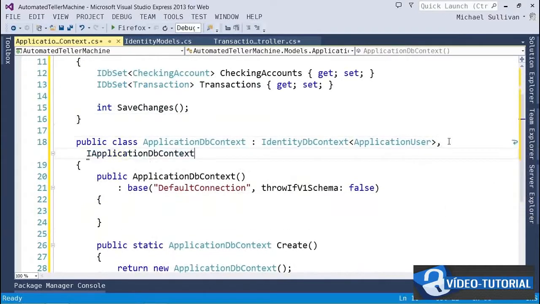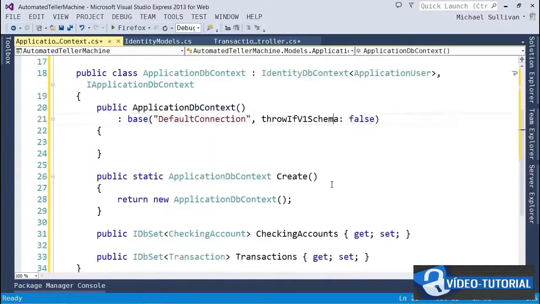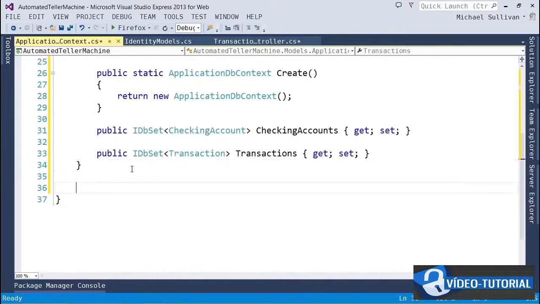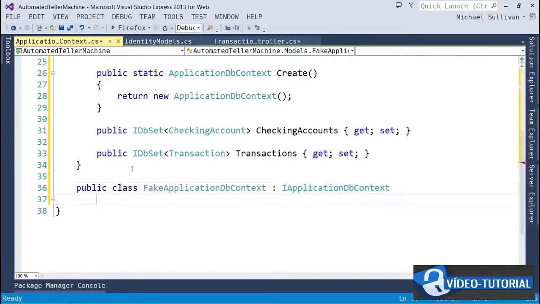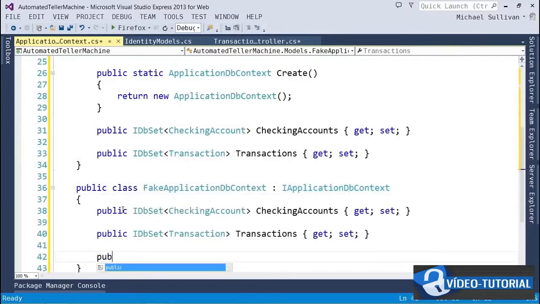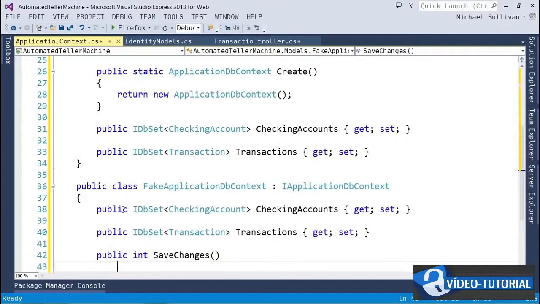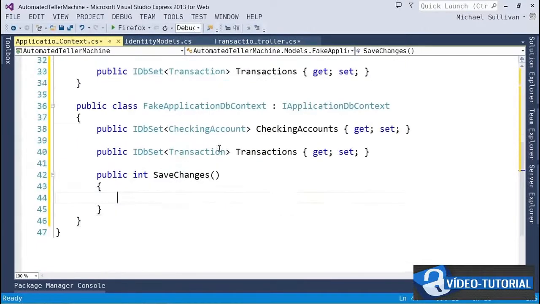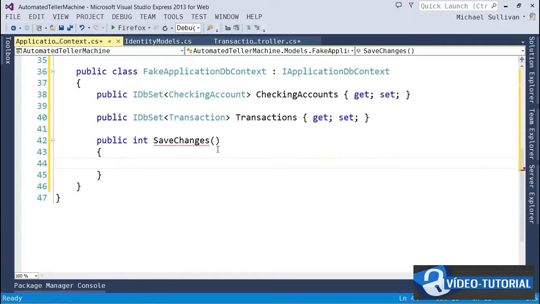Now let's go ahead and create an implementation of the fake DB context. So this is going to look very much like our interface, except we're going to have to implement save changes since it's used in our code. This will also implement iApplication DB context. And we'll copy these members and then implement save changes. We're going to be implementing these fake DB sets as lists. So when we use the add method on the checking account set, for example, that will be sufficient for simulating the creation of a new checking account. So we can just return an int in save changes without doing any real work here.